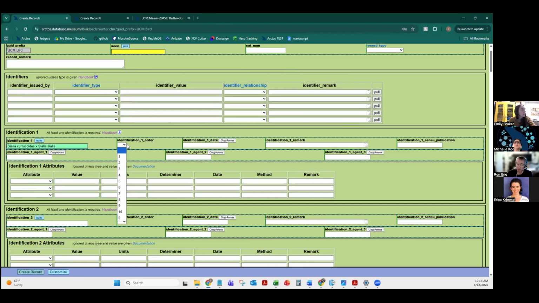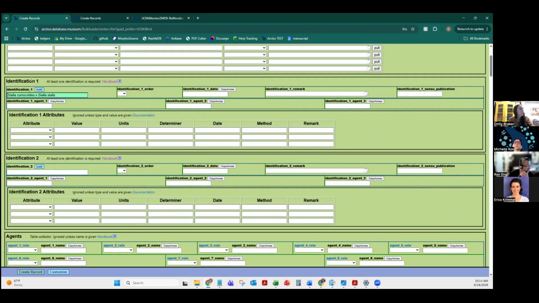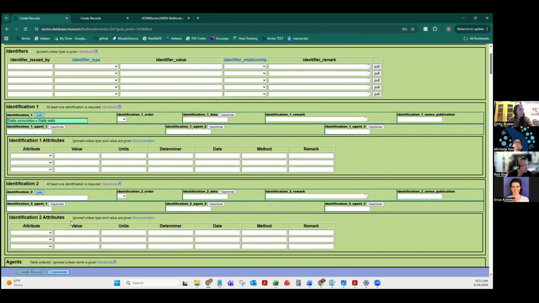Identification order is also something you'll indicate. So essentially, 1 is going to be sort of an accepted identification, whereas 0 will be an unaccepted identification. And right now you can enter more than one identification to the record. Generally, I only use 1, but maybe if I have this mountain bluebird and I want to put its junior synonym, a past name here, because that's what's verbatim on the tag, I can put that there with a 0.